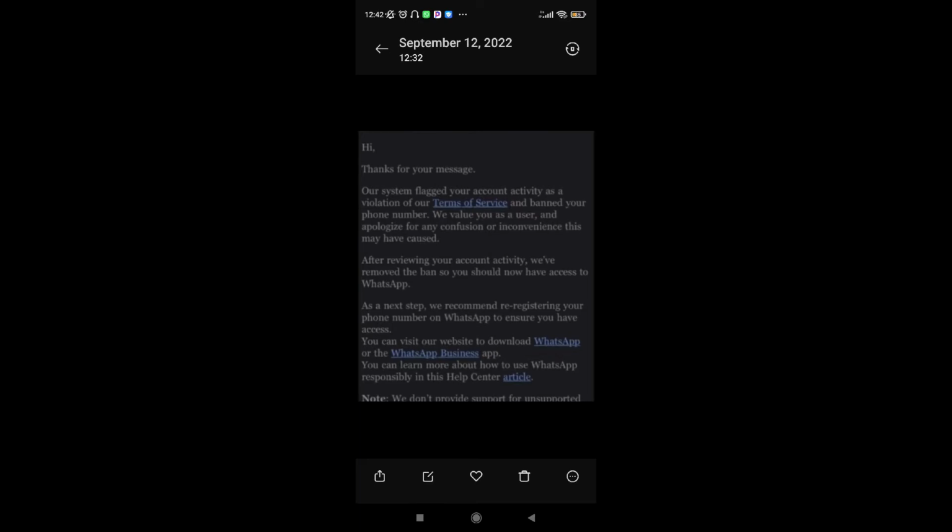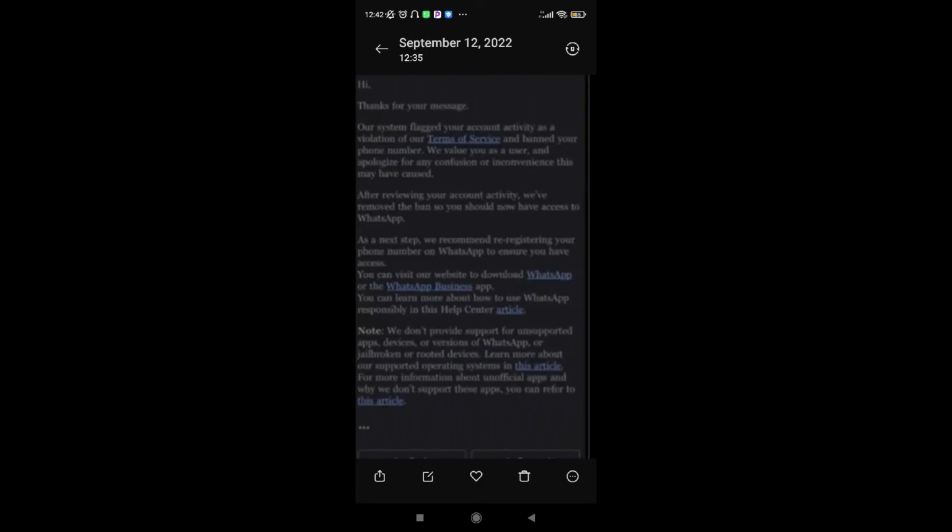As a next step, we recommend re-registering your phone number on WhatsApp to ensure you have access. You can visit our website to download WhatsApp or WhatsApp business app. You can learn more about how to use WhatsApp responsibly in this help center. And now the message in full.